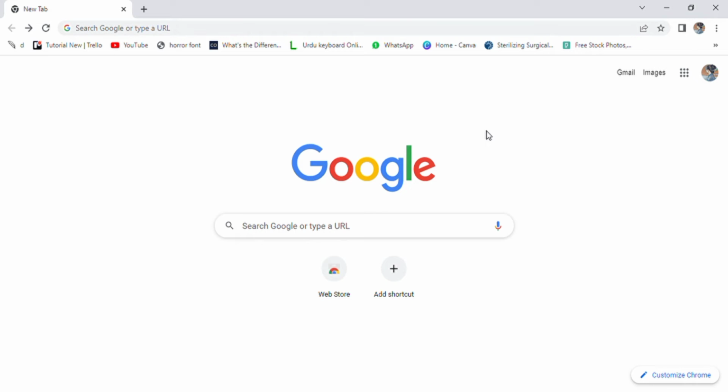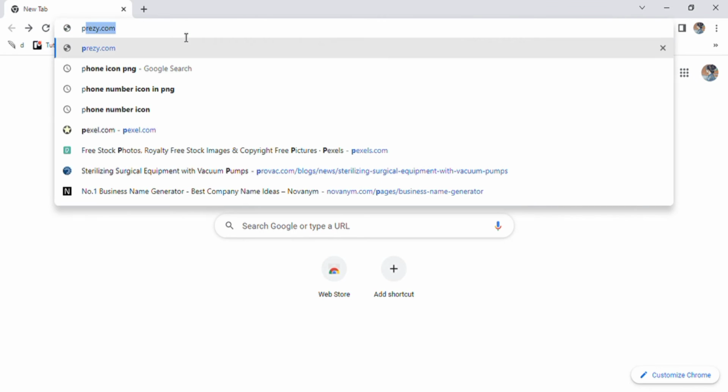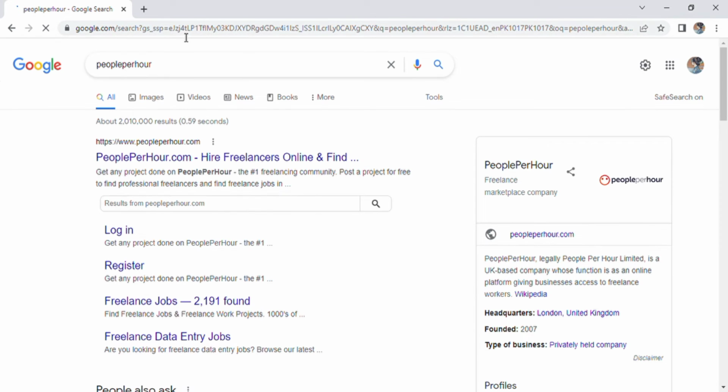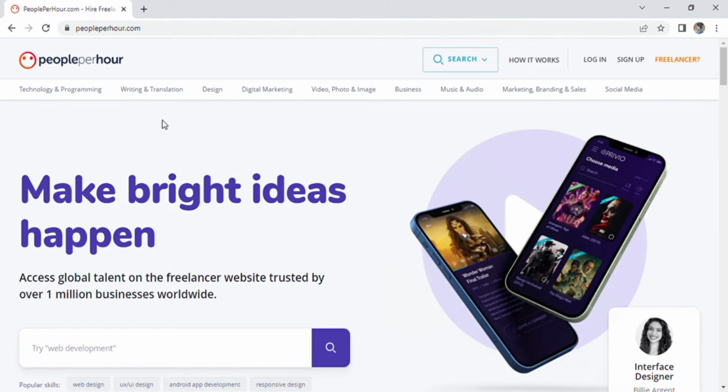Let's get started by opening Google Chrome and going to the People Per Hour website. Now select the first website. Then the homepage of People Per Hour is open in front of us.